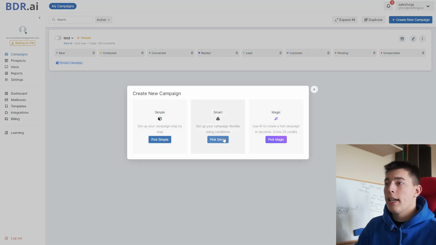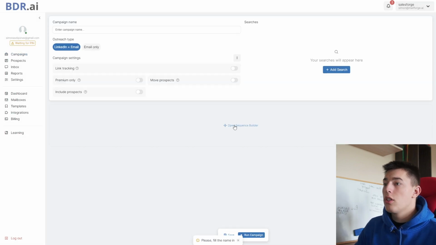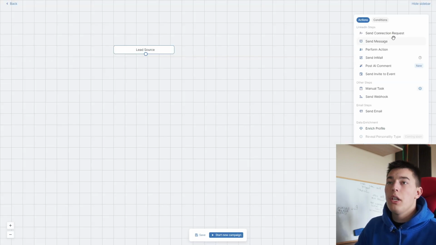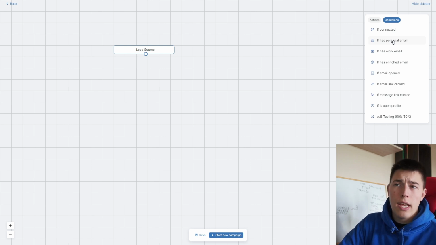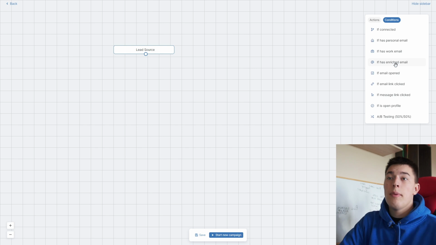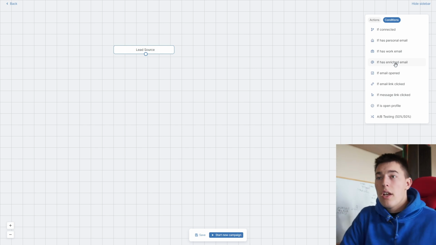Let's say you want to create a smart campaign. It looks pretty similar, but then you can use actions like if and add conditions. So if someone has a personal email, you don't send them an email. Maybe you reach out to them on LinkedIn. If it's an enriched email, then you can personalize the email.